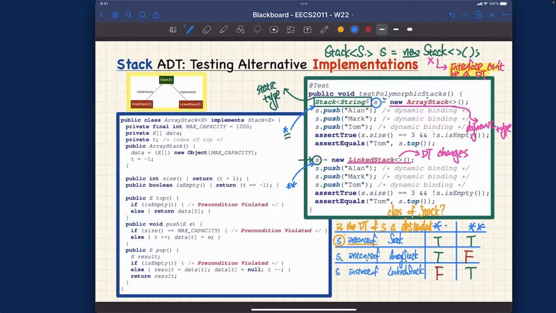After this assignment, S is pointing to an array stack object. So array stack, I'm just going to say AS for array stack. And remember, one of the attributes is the data array. So that'll be the data array. And the data array is pointing to, if you recall, the maximum capacity is 1000, right? So we have 0, 1, 2, all the way to 999. So far so good. And you can see at the moment, because S is pointing to an object of type array stack, the dynamic type is array stack, right? That's another way to visualize it.